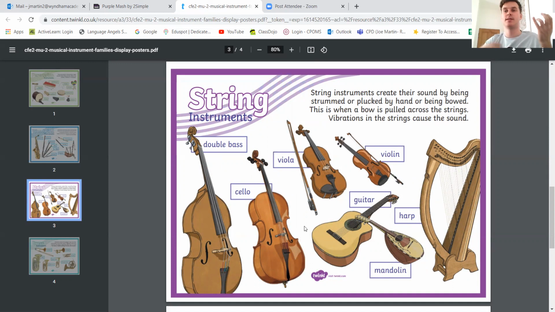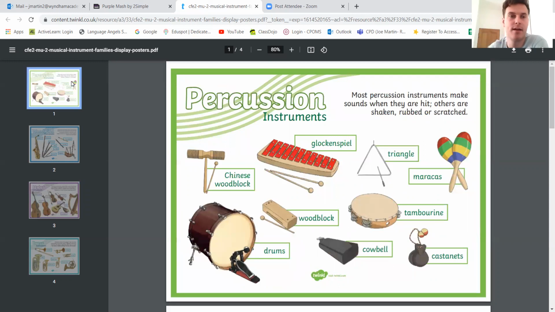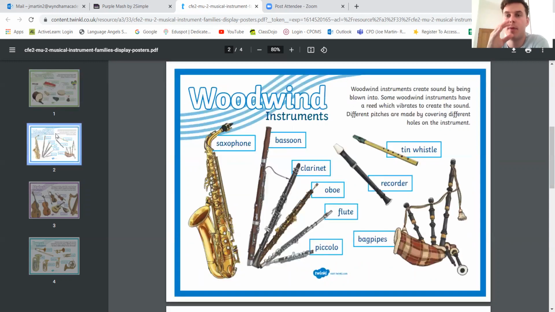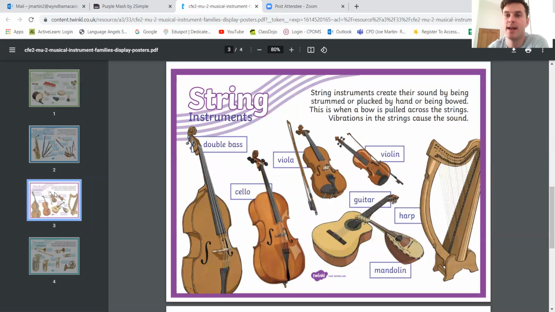You strum the strings. We've got the harp that you play the strings with, and then the violin, which you play the strings with, but you play with a bow that goes across it. Okay, they all have strings on them, and this is what helps create the sound. So we've got viola, double bass, cello, harp, mandolin. Okay, so a little recap: percussion, bang together; woodwind, blow into; string, strummed or pluck the strings.